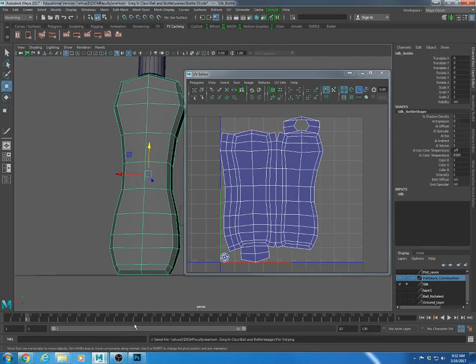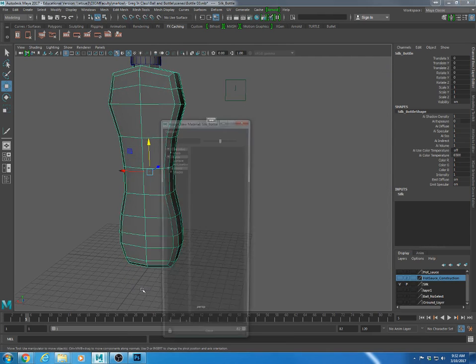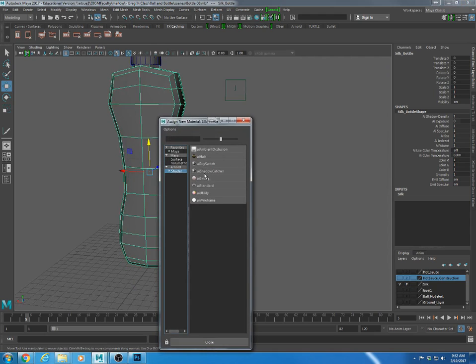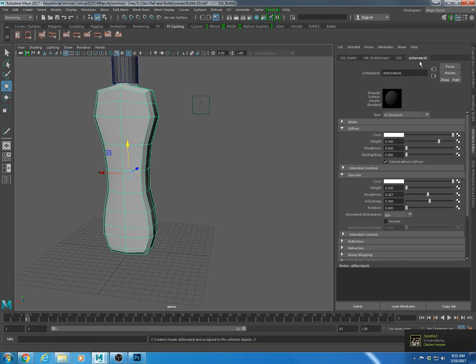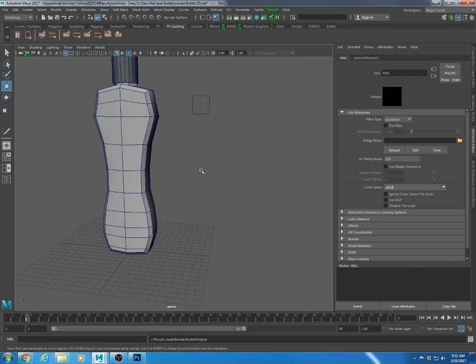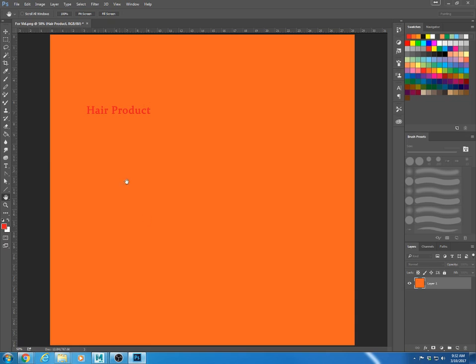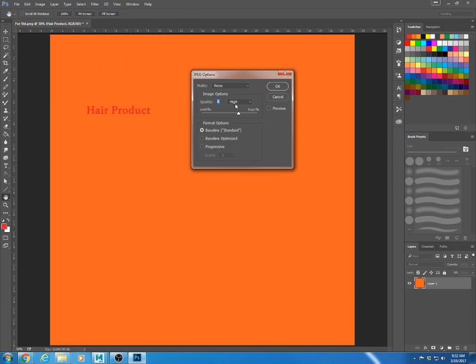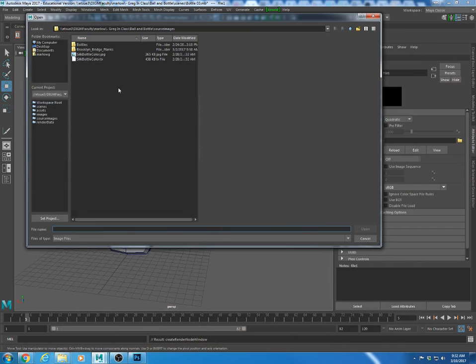Now, when I go back to Maya, if I assign a new material, do an AI standard there, under my color channel, I can map in that image, that file, right? Oh, sorry. Photoshop was still asking me a question. Okay. It should show up in here now any second.